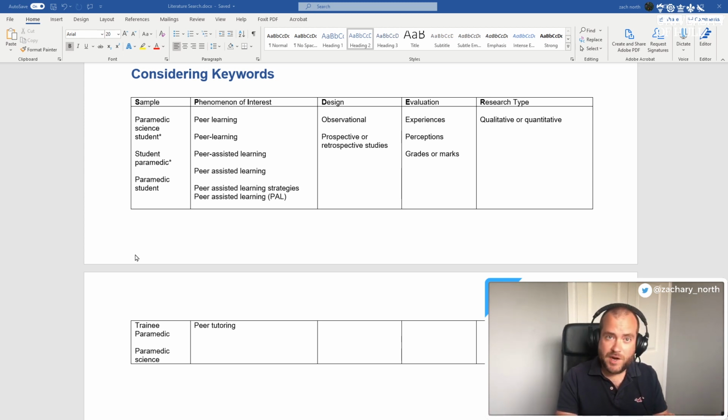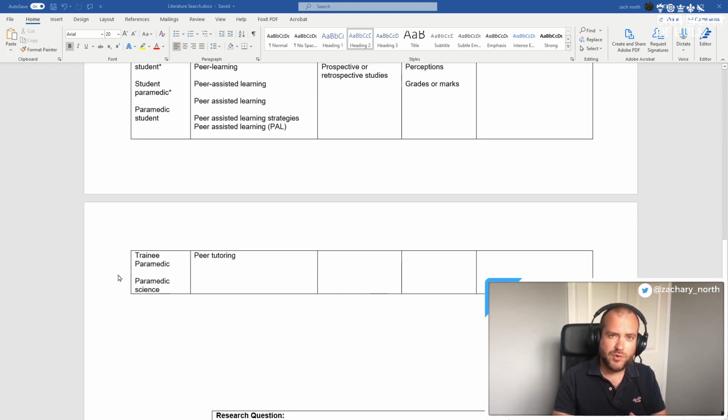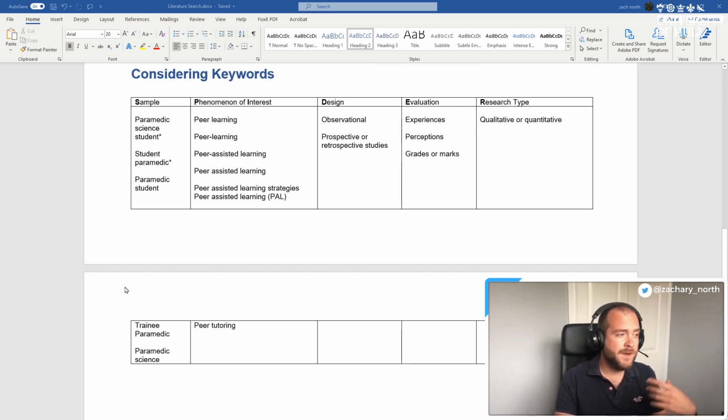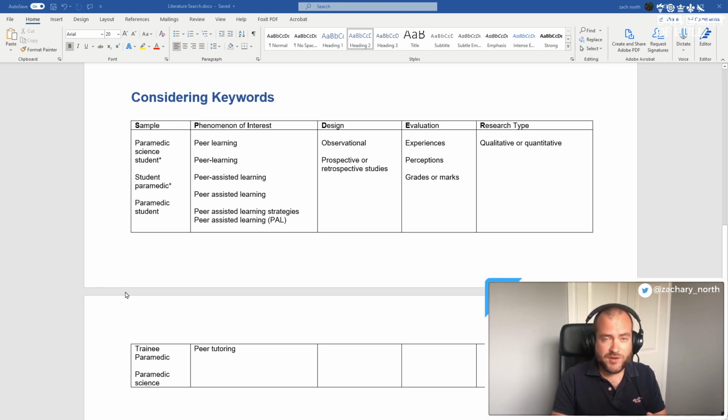Again, I've got student paramedic as well, because some research papers may call them that. And I've got paramedic science student, I've got paramedic student, trainee paramedic, and also I've tried to think a little bit broader as well about maybe just people who look at paramedic science in general from a program perspective as well.